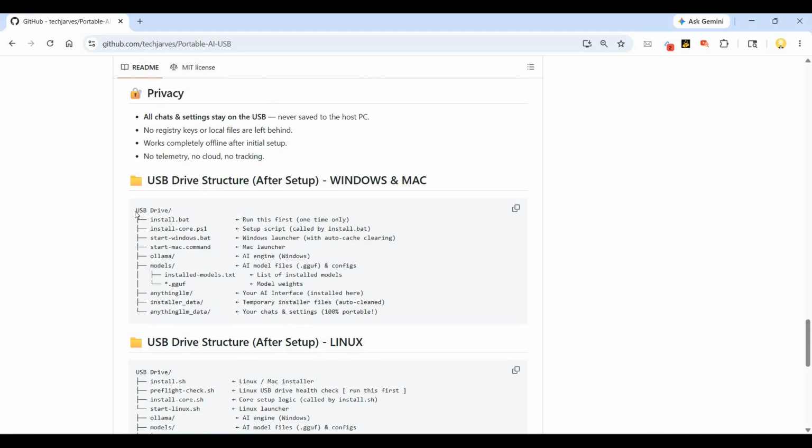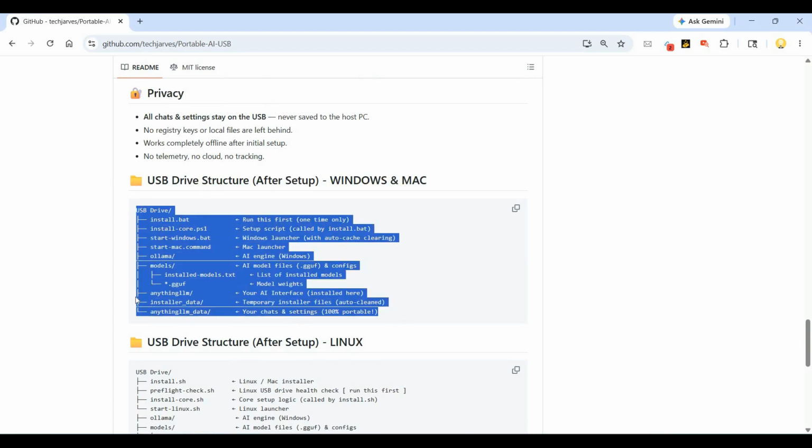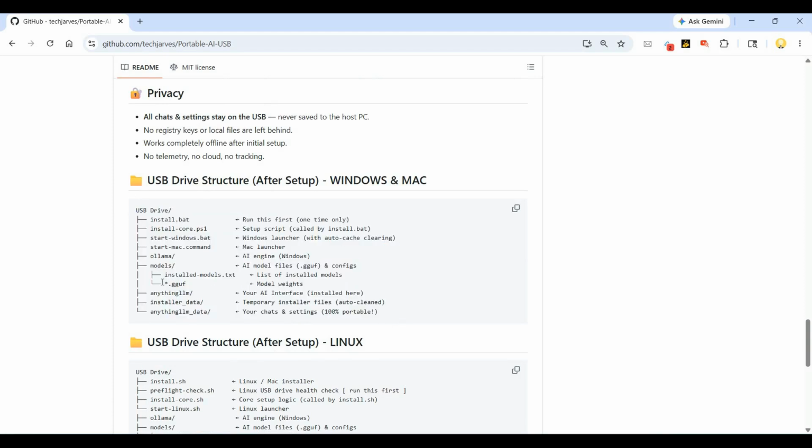This is the USB drive structure. If you want to go into detail, this is how it will look, where your model will rest. So this is the model file.